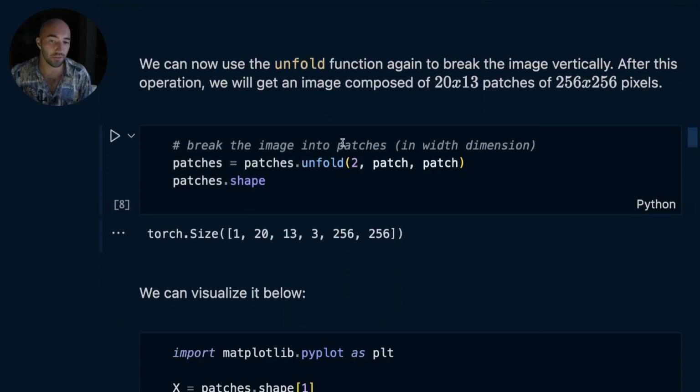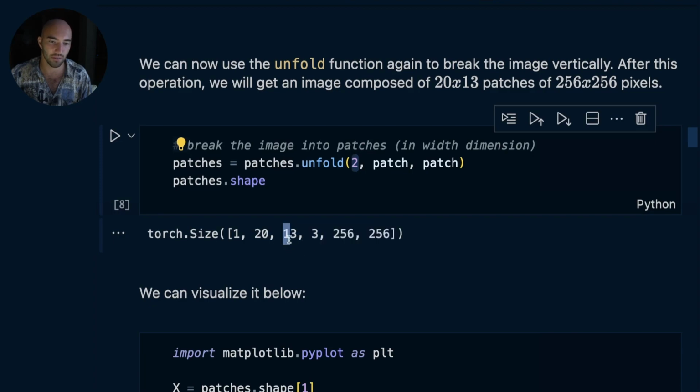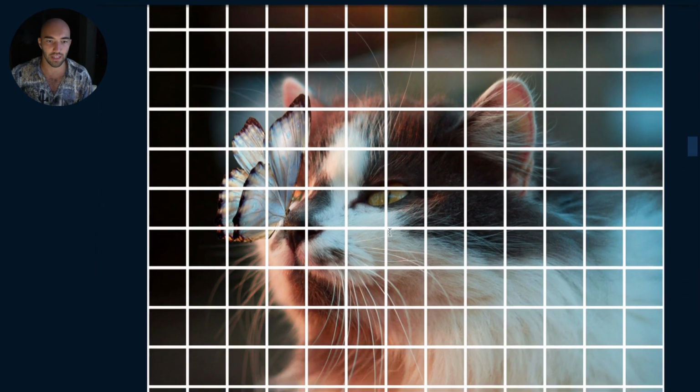And we use unfold again, but this time in the second dimension, so targeting what was this dimension here. And we also get another 256. Now if we visualize that, we get our full patches. Okay, like this.